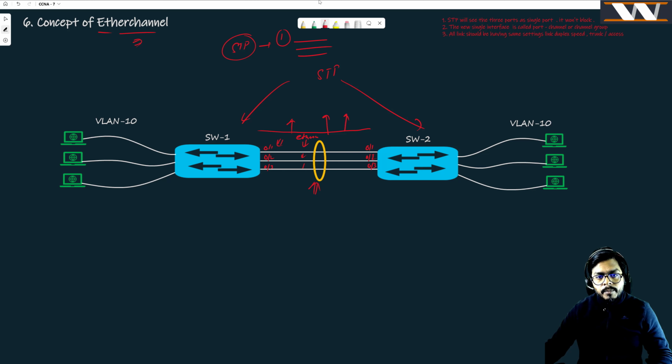There is one bundle link, and maybe you can write this bundle link name as port channel PO1, right? So basically, Etherchannel does not let STP know that there are three links running. For STP, there is only one link, which is named as bundle link or Etherchannel link. We also call it a port channel or channel group. There are so many names, right? So Etherchannel technology informs STP that there are no three links now, there is only one link, which is known as port channel.